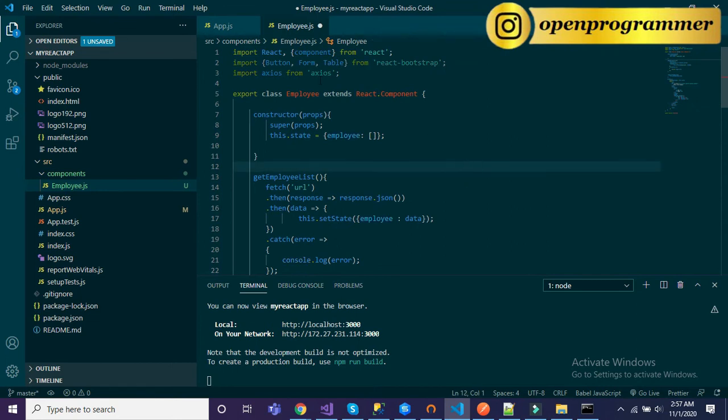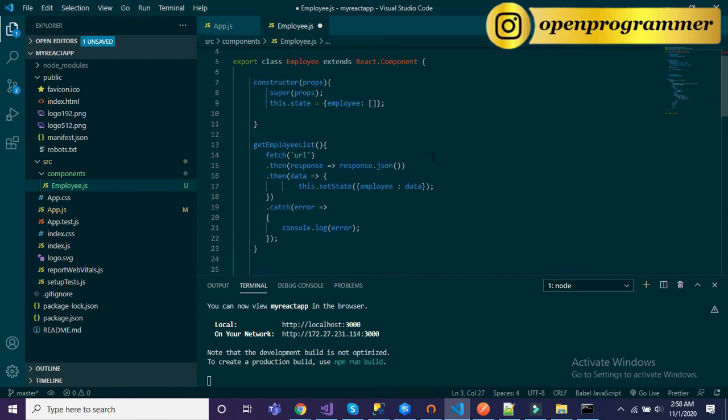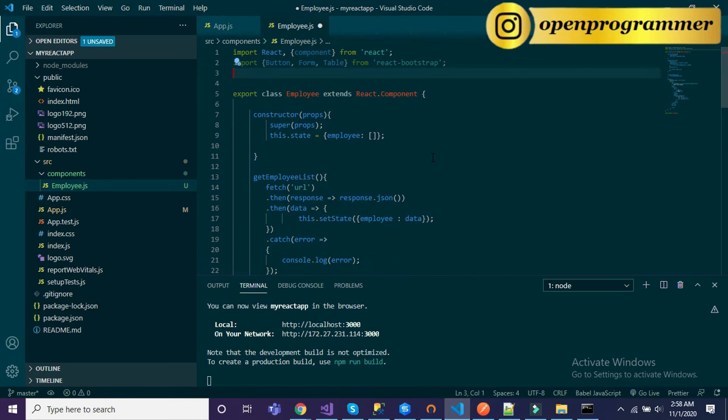Let me explain. First, we need to import React and Component from React. After that, we have imported Button, Form and Table from react-bootstrap. And finally, we have imported axios from axios. So let me remove it because we don't need to use that. We are using fetch, so we don't need that.